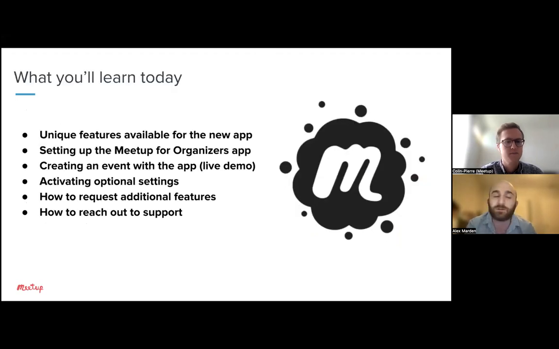So what you'll learn today: we're going to talk about unique features that are available for the Meetup for Organizers app. We'll show you where you can go to download and set up this new app. Colin's going to take us through that live demonstration. We really want to make sure we can point out the optional settings, how you activate them and what they're for. And then we also want to offer you lots of ways to get in contact with our community support team. That's the best way that you can report bugs, request additional features, or just ask for help using the app and getting successful with hosting your events.